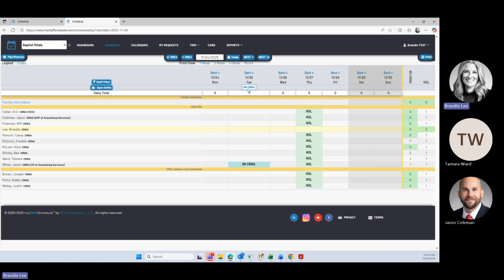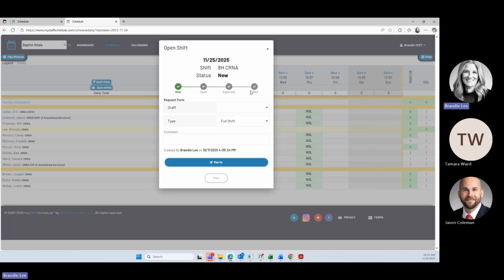So this little bubble right here that says 8-hour CRNA means this is a day that's open. And I'm not sure why it's showing open because Jason White's showing working here, so that may be something we need to correct. But say Jason wasn't in there or really did have an open shift. You could just click this little bubble, and in the staff section, it should only have your name to select. And then on the type, obviously we want people to pick up the full shift, but I do want to show you, it gives you the option of the first half, last half, or partial shift. We can't change that, but we do want people to pick up full shift.